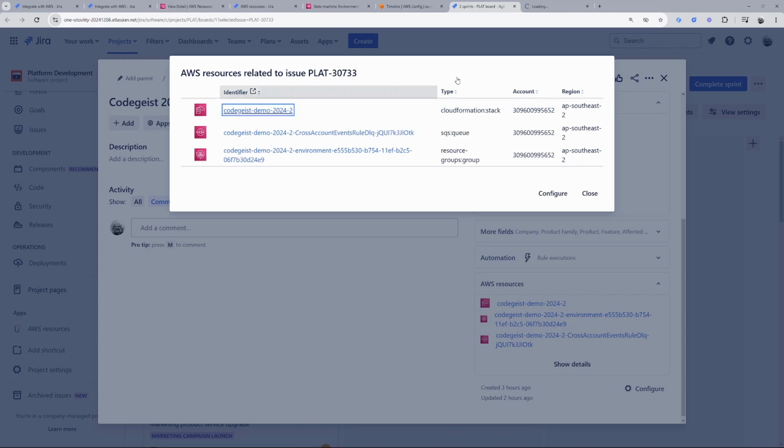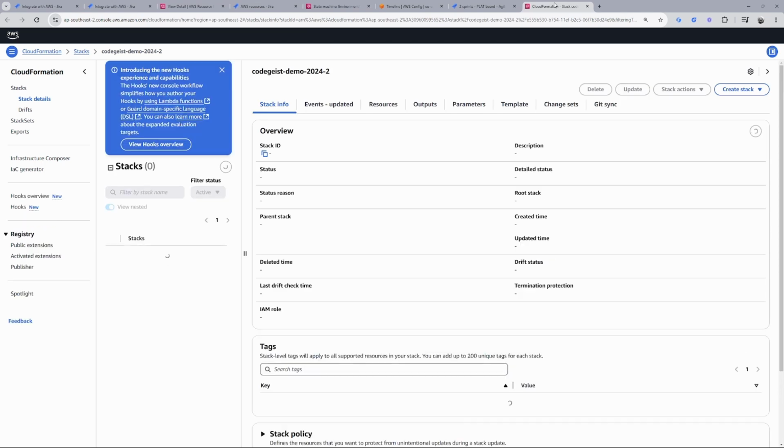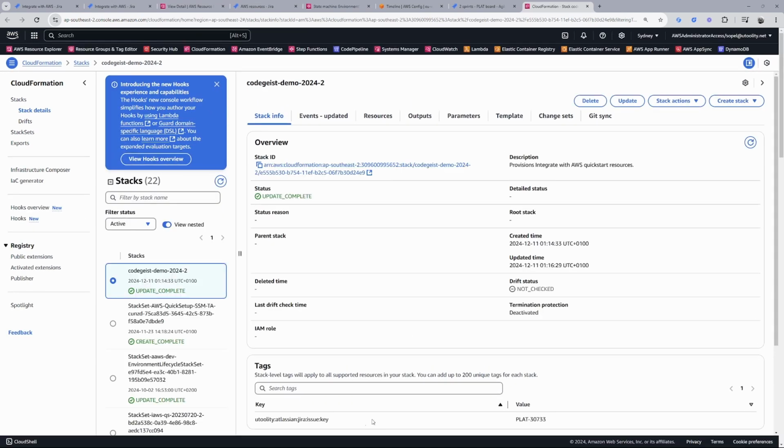And I can now click through right to Sydney and look at it, and I can show you that we use this tagging scheme, which is of course customizable, so you can use your own to make the connection to the issue. This concludes the demo. Thanks for watching.